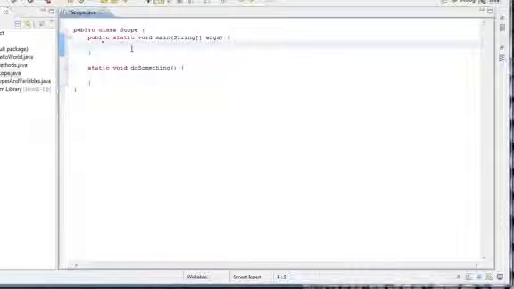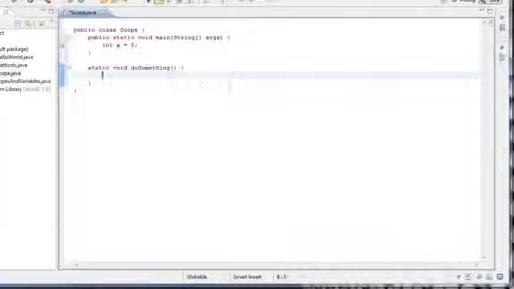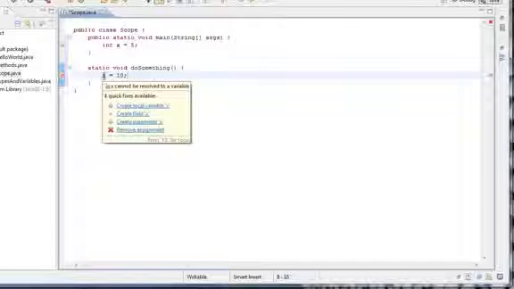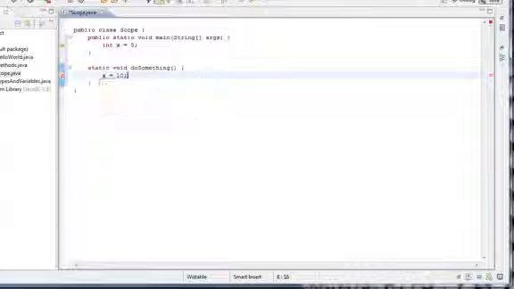So, for example, if we were to declare and initialize a variable called x in main, there is no way that our method doSomething can access that data. If we were to try and say x equals 10, Eclipse will tell us something's wrong and says x cannot be resolved to a variable. And what that essentially means is that the variable x is not in scope when this method runs.